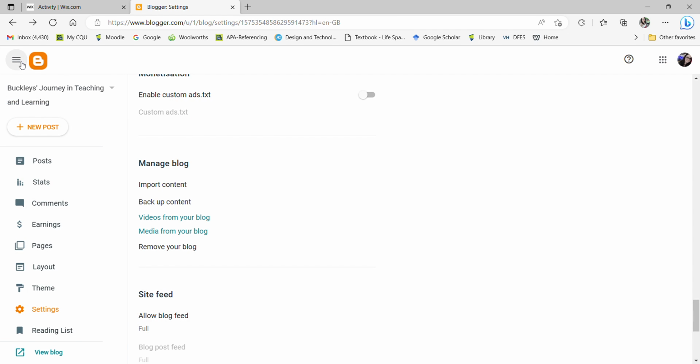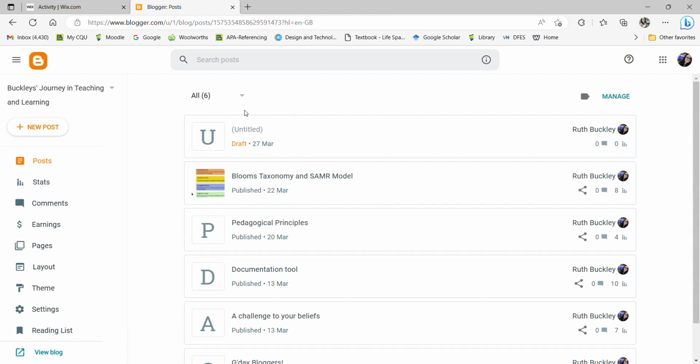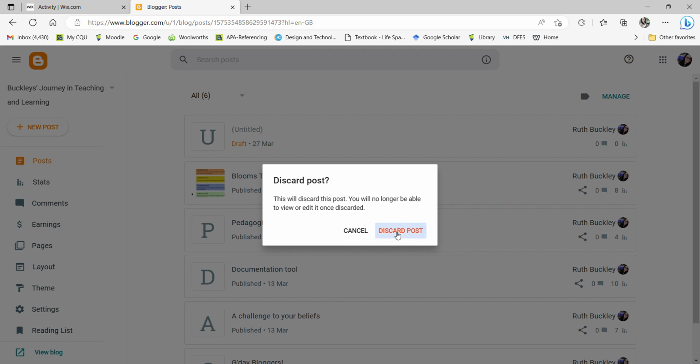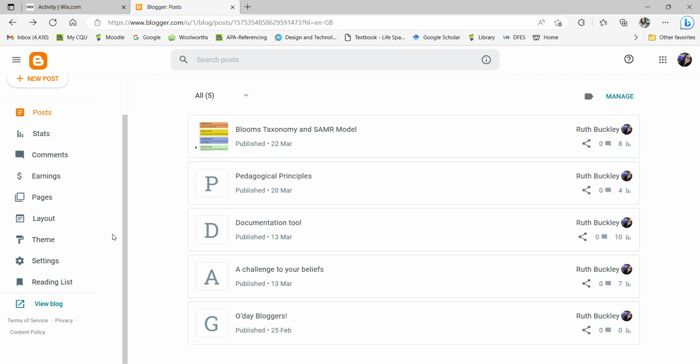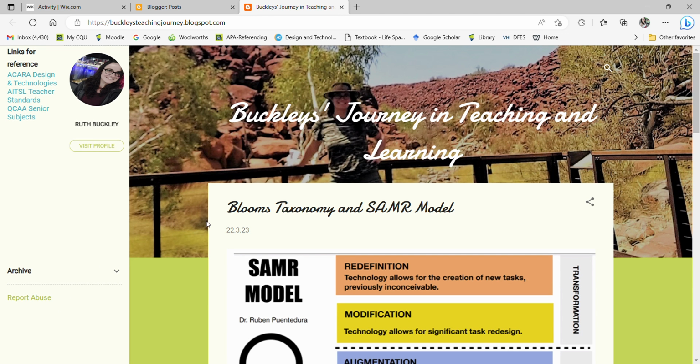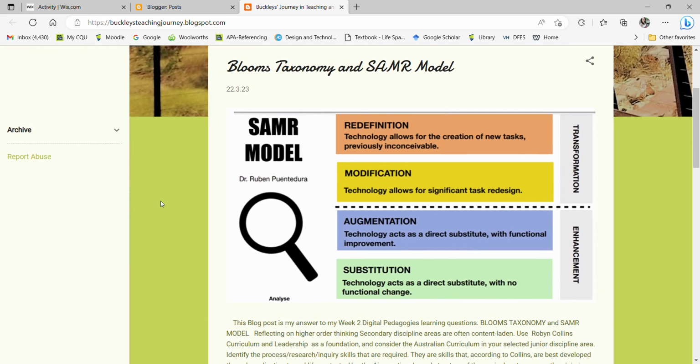We then go back and go to posts. If you have a draft that you've just done, so this is what we've just made, it will then come up here. So you can then edit it further, or I don't want that, so I'm just going to discard it. If you want to be able to see what everyone else sees when they go onto your blog, you press View Blog. And this is what my blog looks like to the public.